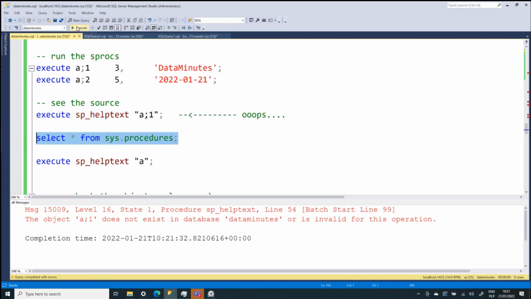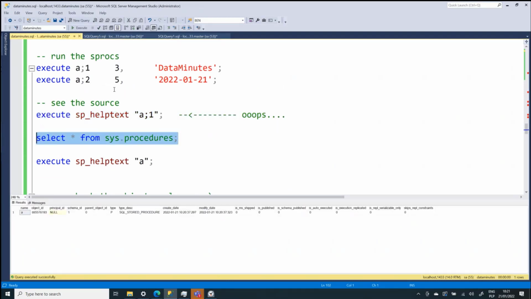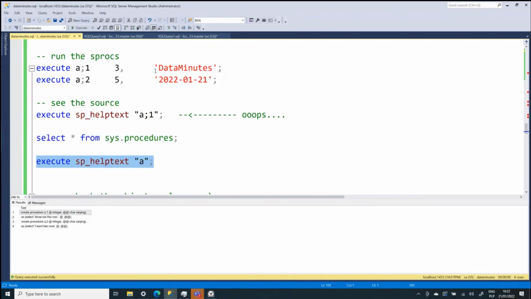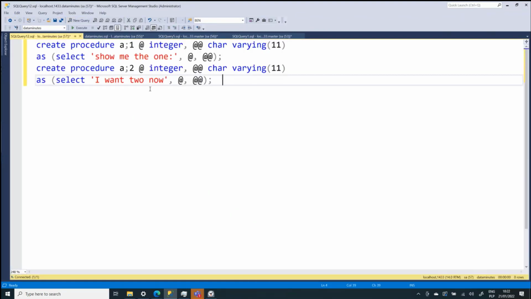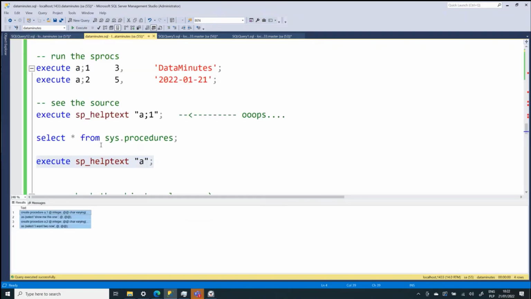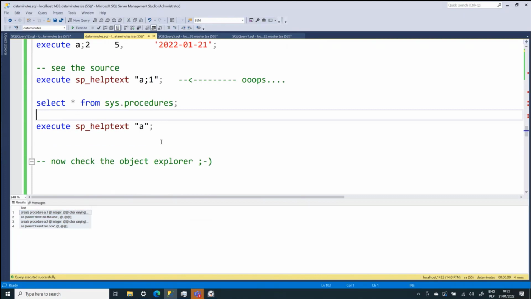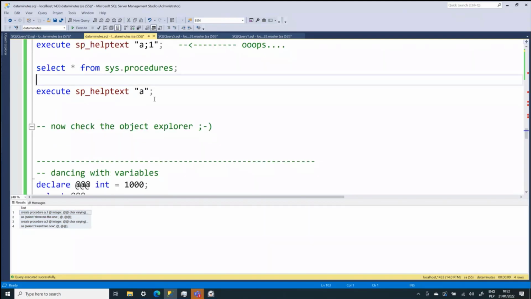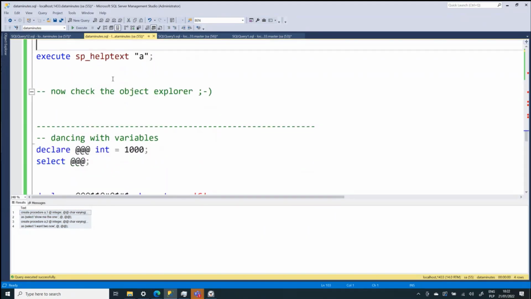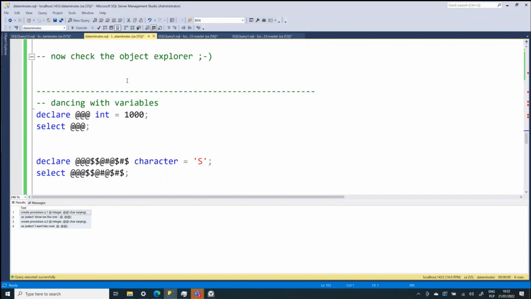Let's see what we have in the database. Oh, we have a procedure called A, just A, no number. Let's see what's the body of that procedure. And you may not see that really well now, but the body is just the body of 2 procedures, all of them inside one. It's like the Russian dolls. And wow, crazy. Yeah, go back to coding.